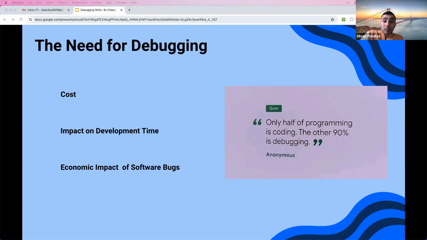If there is downtime in online businesses, it can cost $10,000 per minute for an e-commerce website, as per one study. So these are the impacts, and that's the reason we really need debugging. We need to find the bug early in the stage and make sure it does not happen again.